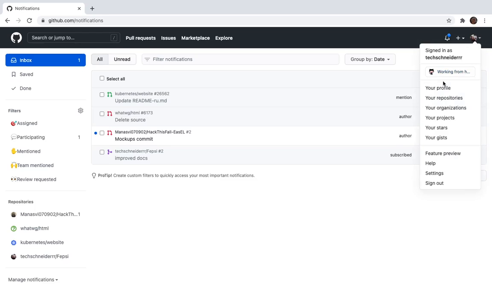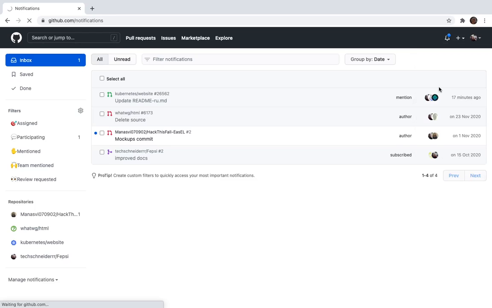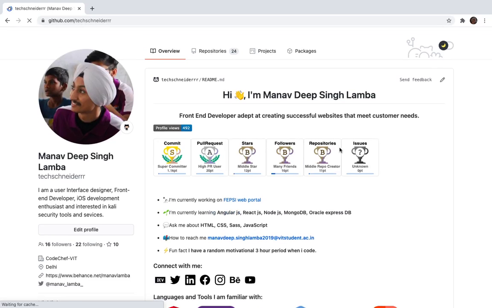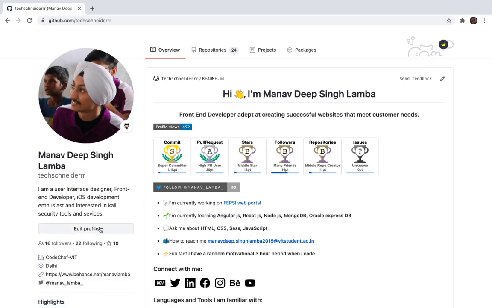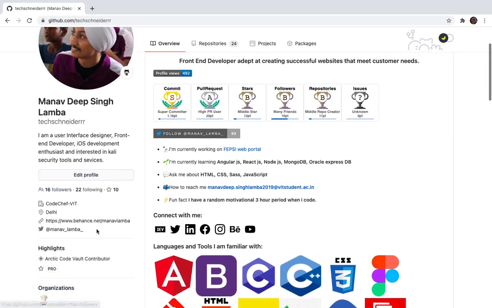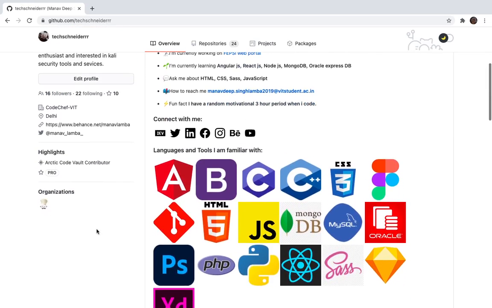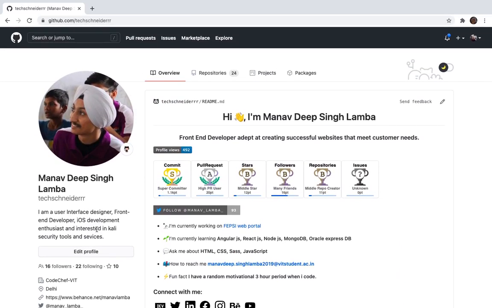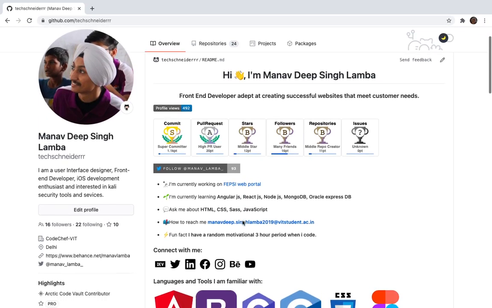Then if I take you to your profile, you can edit your profile by clicking here. You can see your followers also. So these are the basic UI elements that I wanted you to get introduced to and get familiar with, so that you can easily operate on this user interface.